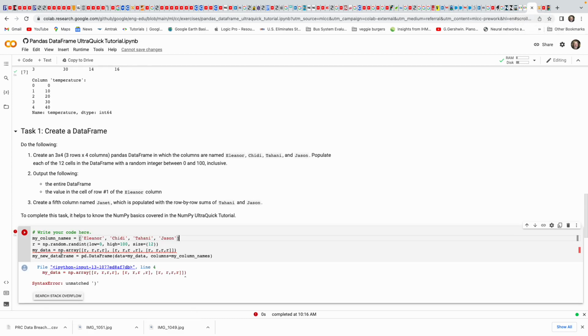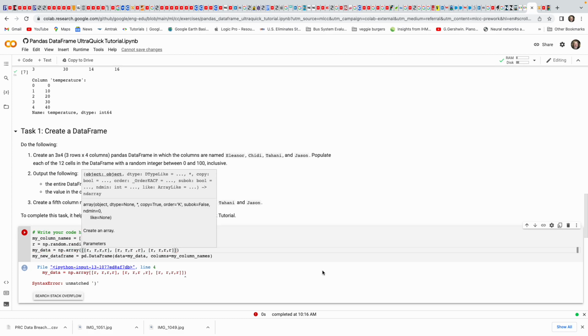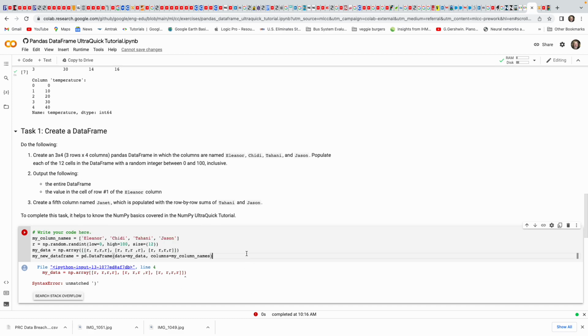See how I figured that out? So NP array, I've got this, and then see, that's what unmatched parentheses. That's an easier problem to fix because they told me what's wrong and they told me where. And I agree with what they're saying. Okay, so that's looking a little bit better.